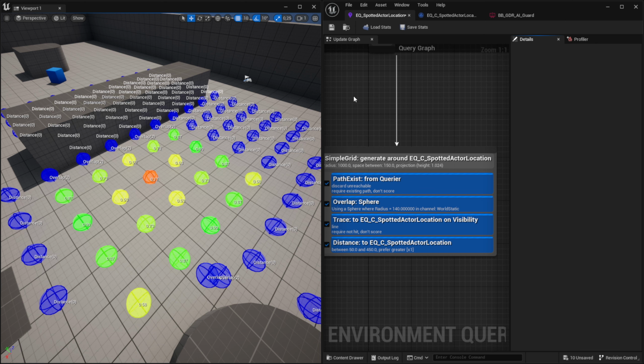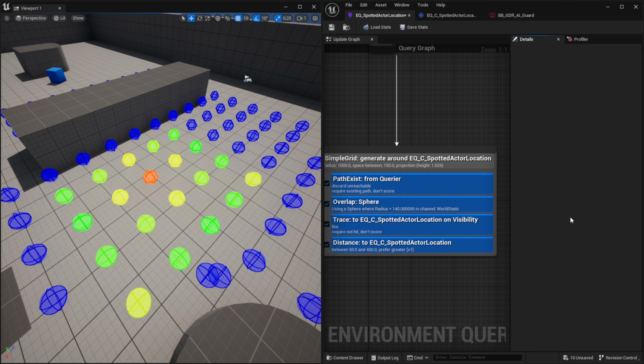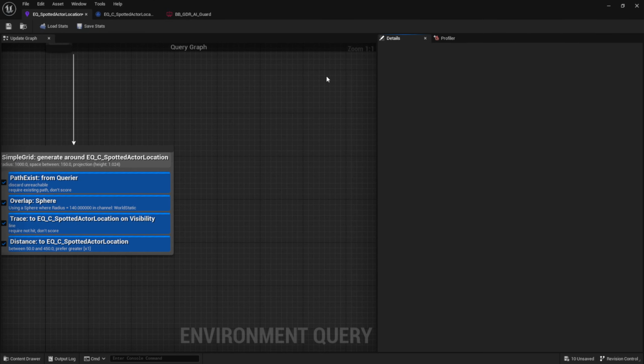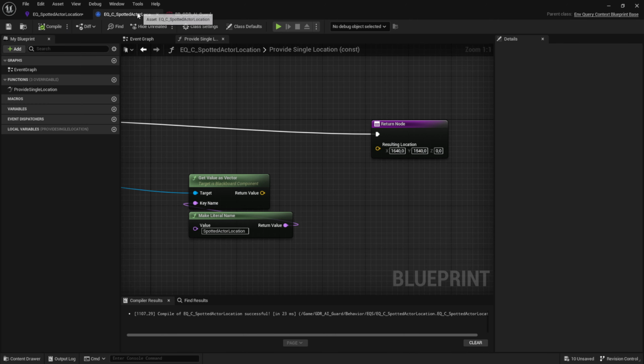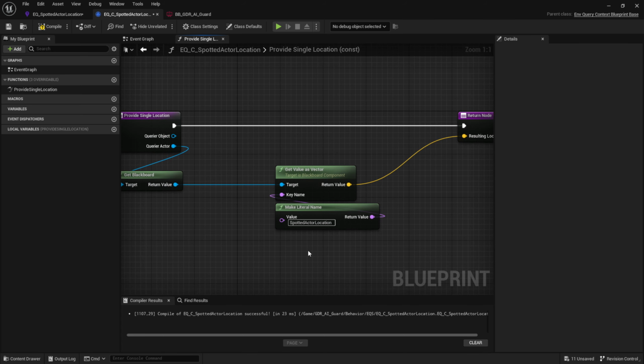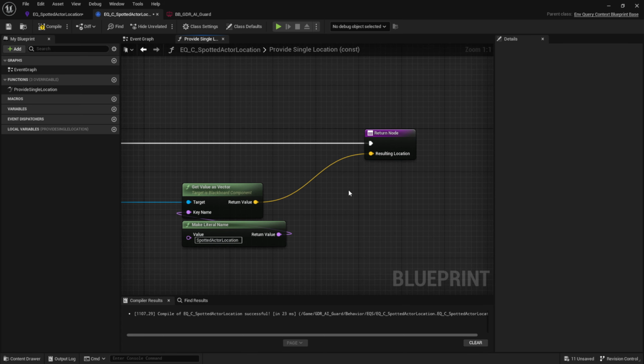Okay, so for now, we're going to keep it at this pretty basic query, and we're going to set up the rest to make sure this actually does something. First of all, let's go into our environmental query context and make sure that we hook up the return value over here, so we're actually providing our BlackBoard key and not a simple location in the level. So make sure this one is hooked up.